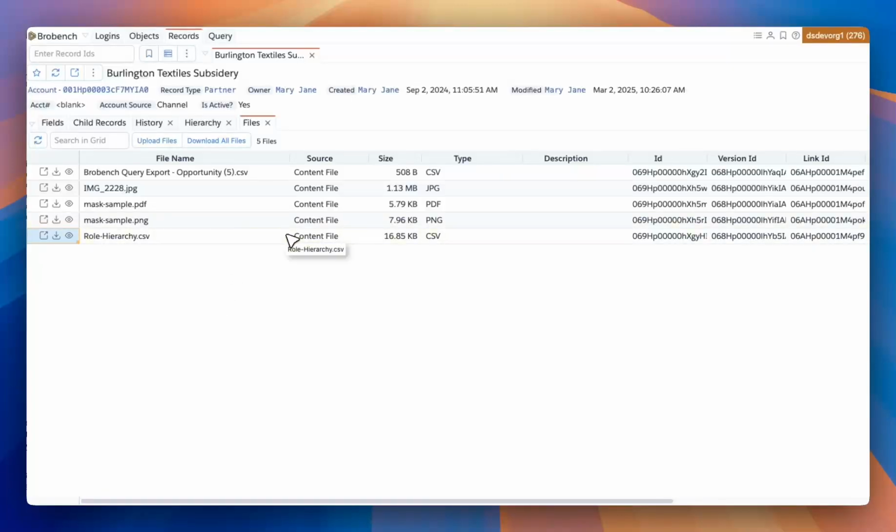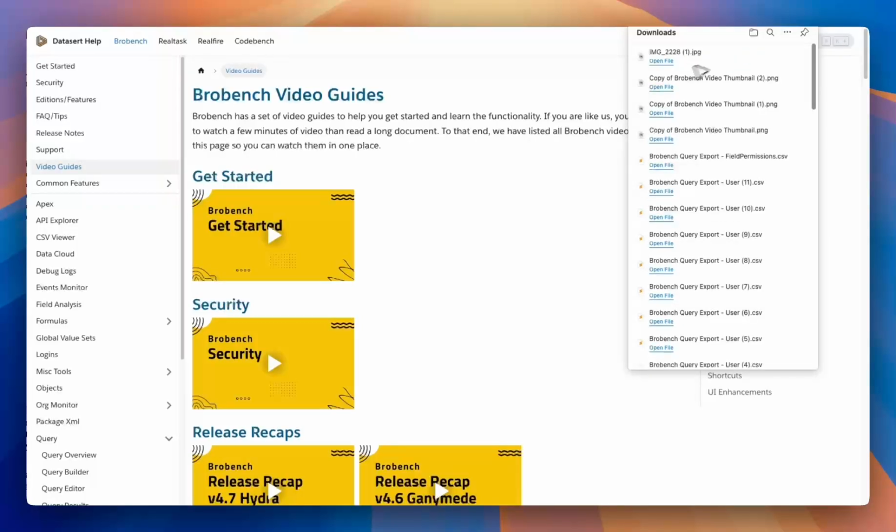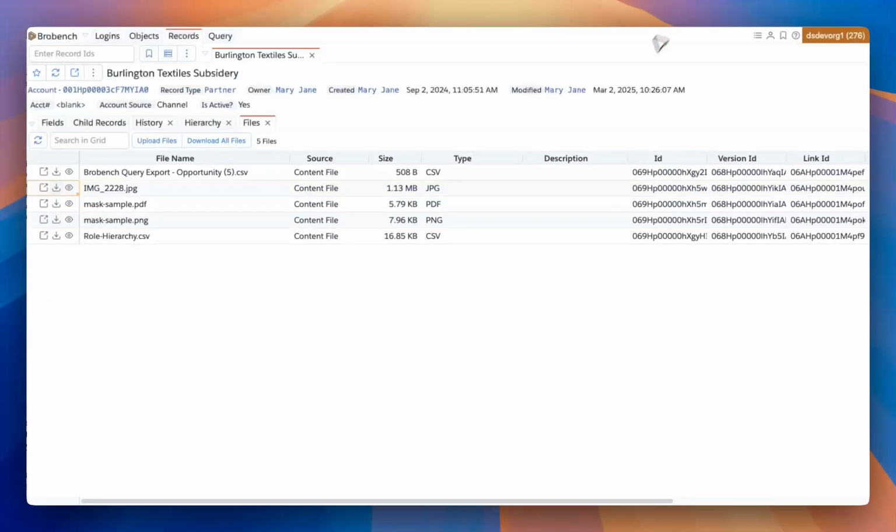So that is one way. Of course, you can download them. For example, you can click on here and that will download the file to your local system, and then you can continue.